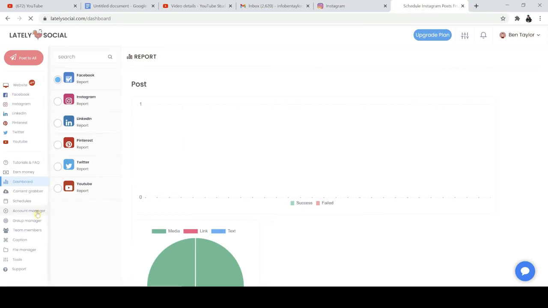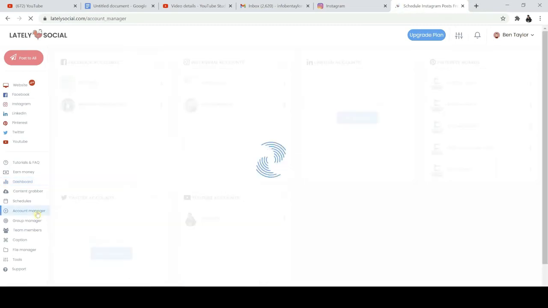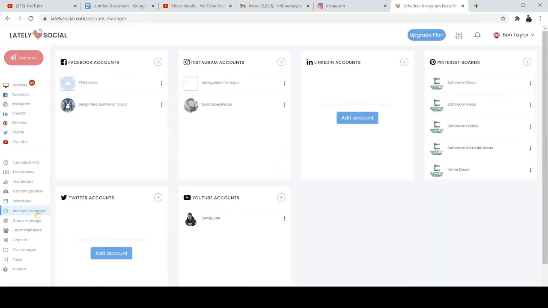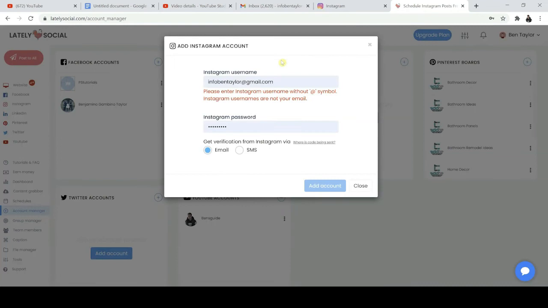So come down to Account Manager, click on that, and then you need to add your Instagram account. So to do that, go over to Instagram accounts and then click on the plus sign. Now, it's really important here that you put in your Instagram username. I'm not sure why my email's in there, but it's the username that you need. So type that in there, put in your Instagram password, and then this is really important. You've got to make sure you get the verification code from Instagram via one of these methods. This is to tell Instagram that you're using this third-party program to then send over your posts and handle the social media side of things.